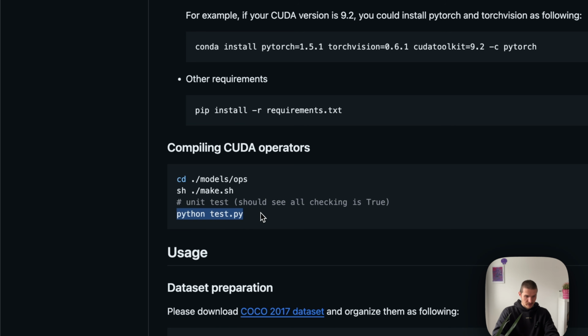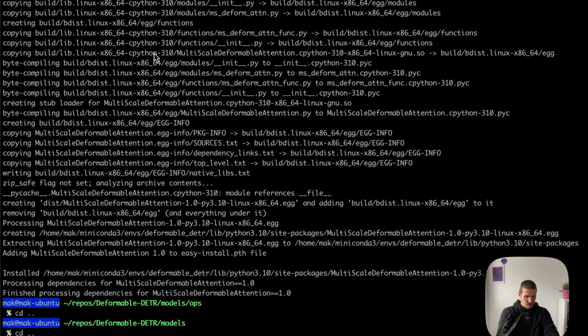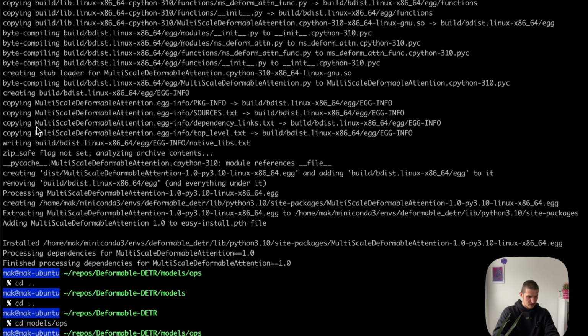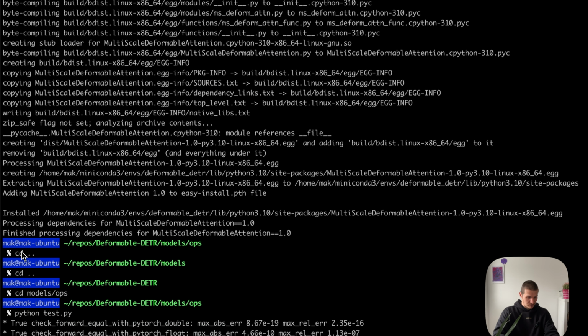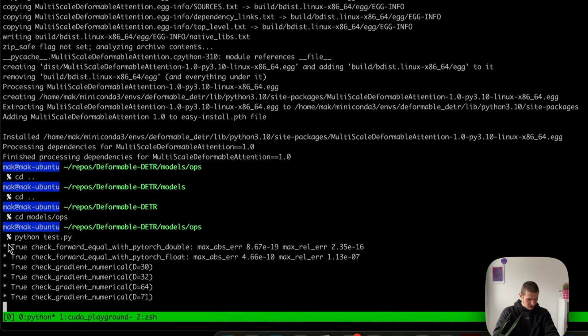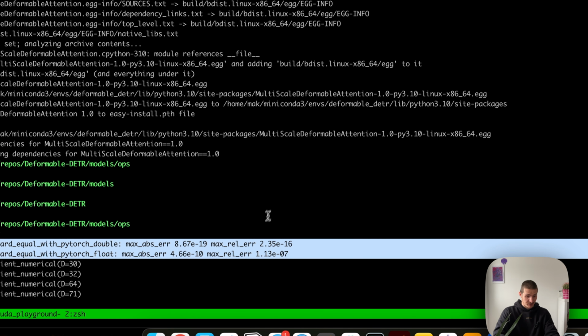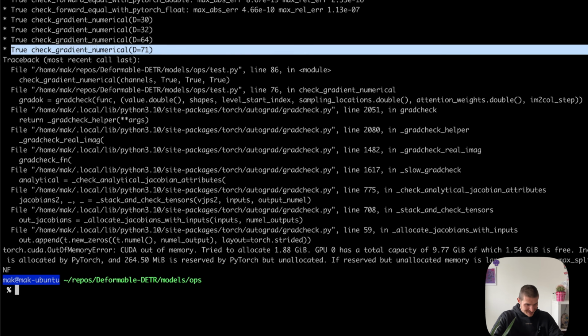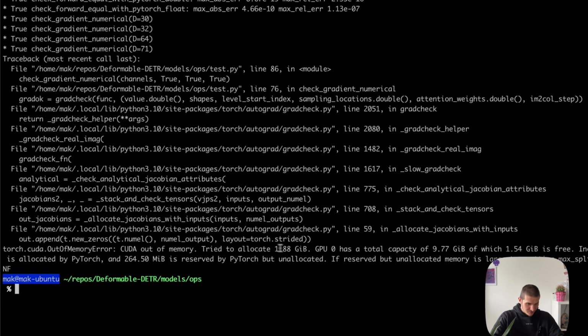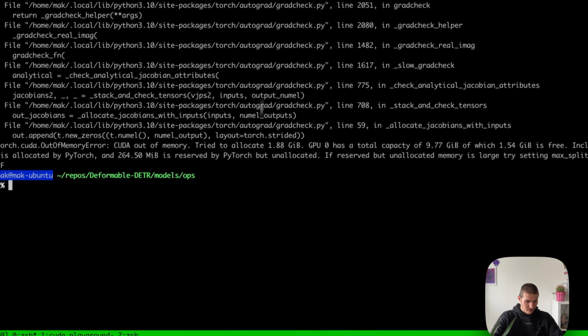And let's just run this test.py to make sure that it actually is installed correctly. And we can see that at least initial tests are okay, so it seems that it's fine. And the final test failed because my GPU ran out of memory. Now, hopefully that doesn't happen with the actual model, but let's see.